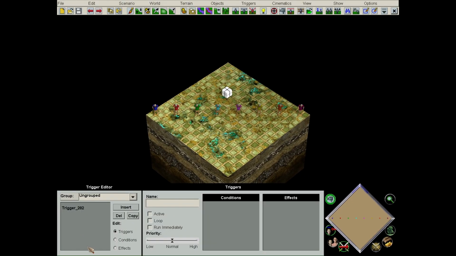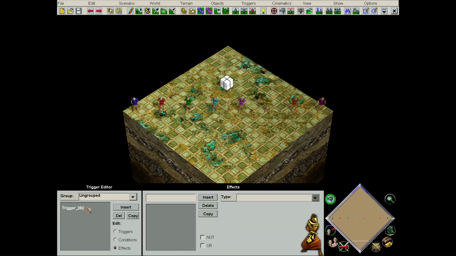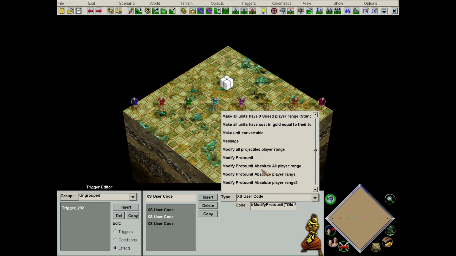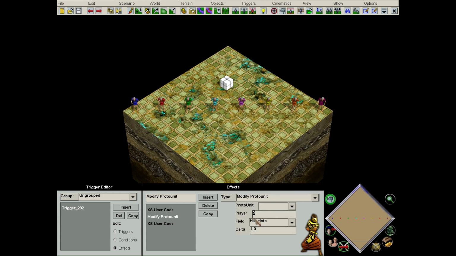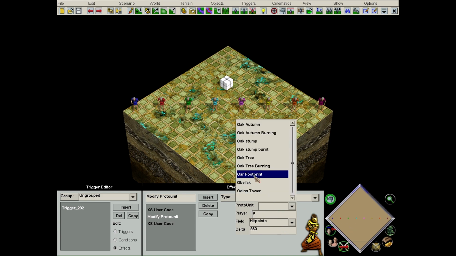This becomes so useful. With this XS user code, by using these for loops, we can have a vast amount of data very quickly. What we can also do within these brackets, because we've defined our p integer, is that we don't have to use XS user code for everything. We just could have a modified proto unit in here, and we could set it up like this, and we replace player with p. Simple.